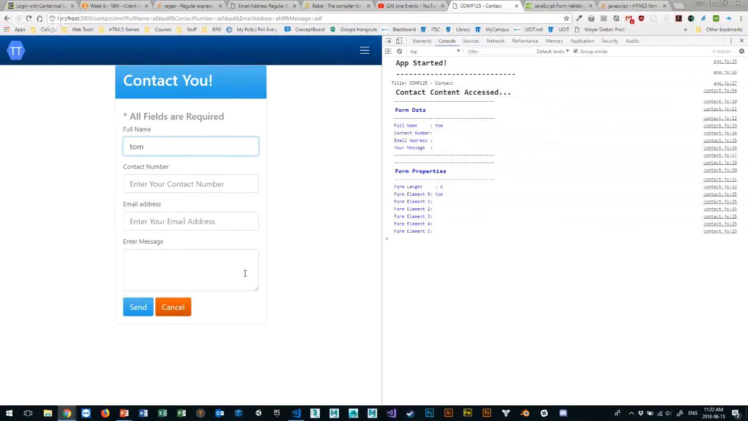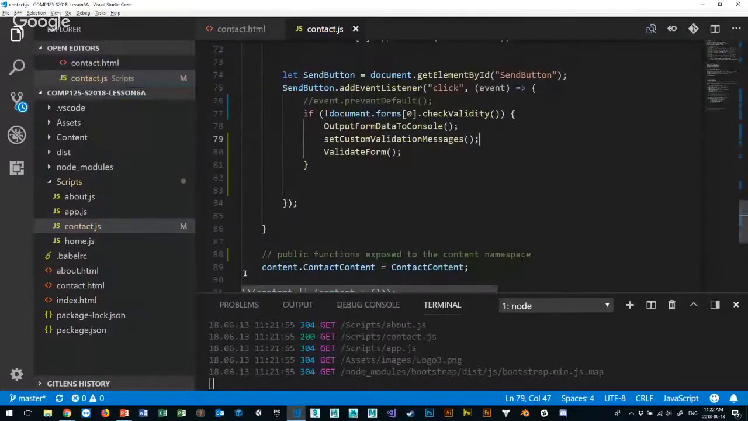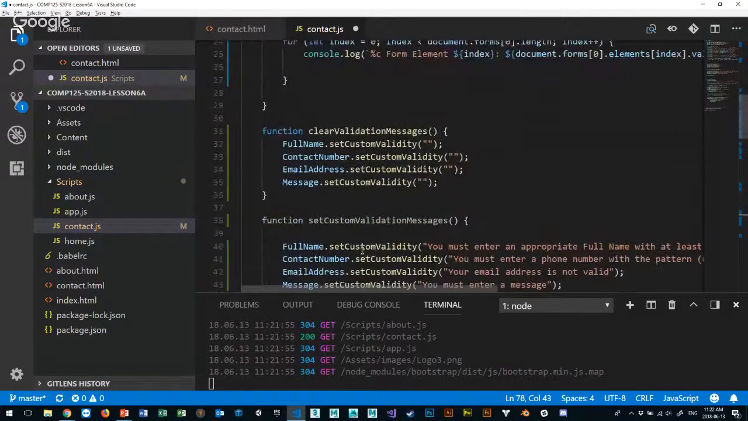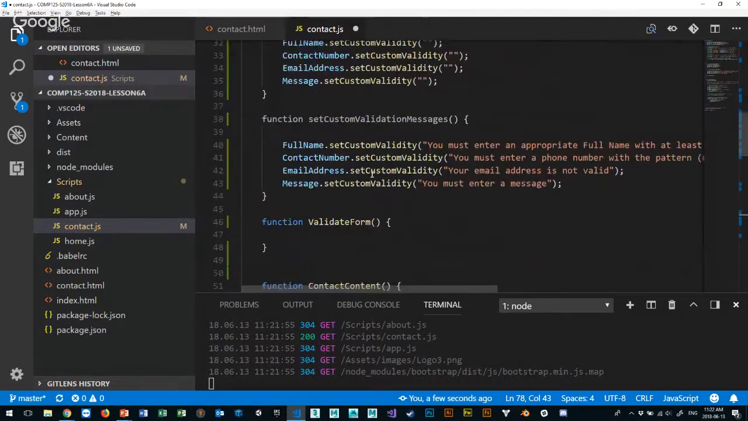So it's not enough to do what we did, right? So we're going to do another check, and we're going to do this loop that's inside of here that basically says, okay, cool, which one failed validation? So output form data to console is cool. Set custom validation messages is going to happen, not yet. But we want to do this validate form stuff, which is this function that we've put in place here. I've made the other ones up here as a placeholder. We're going to use these in a second. We might break this out a little bit differently than this, right? But we're going to use them.